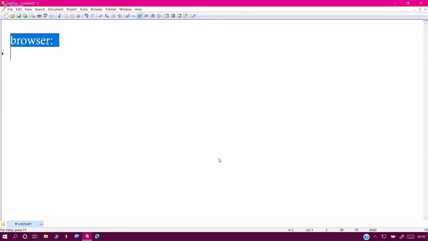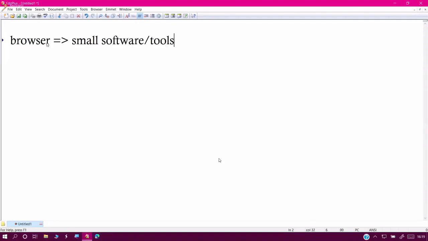Okay, today's explanation is the browser. So first of all, what is the browser? Browser is a small software. These types of small softwares we can call tools. Browser is a tool. Paintbrush is also a tool. Calculator is also a tool. And Notepad is also a tool. So these are small softwares, not very big in size.